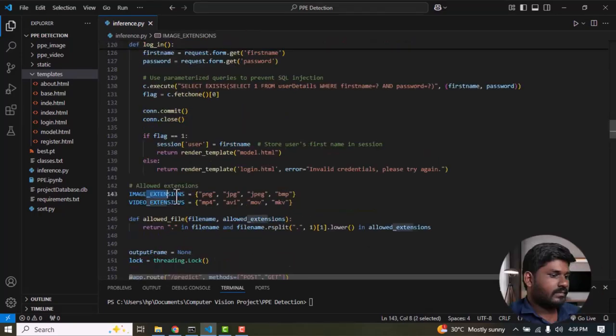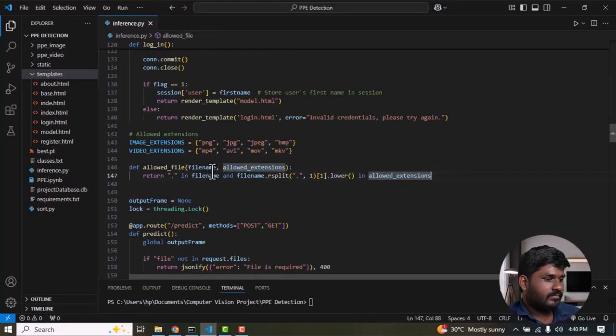Please try again. These are the file formats that will be permitted during model inference as specified in the set data type. For image extensions, the allowed file formats are PNG, JPG, JPEG and BMP, while for video files, the formats are MP4, AVI, MOV and MKV.